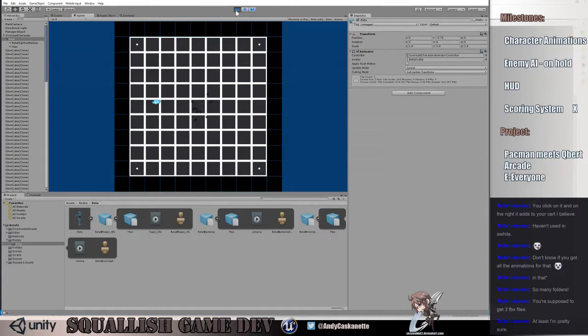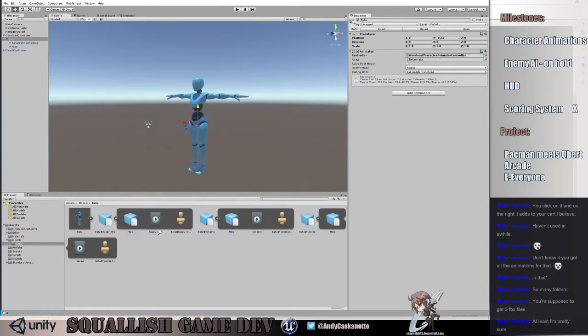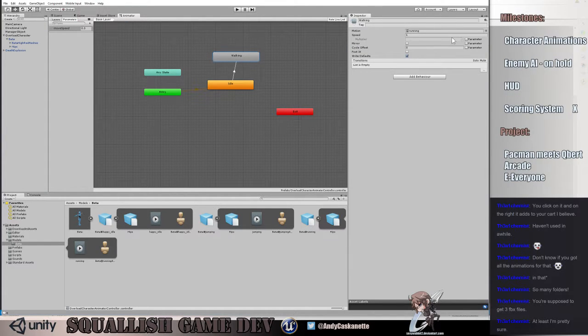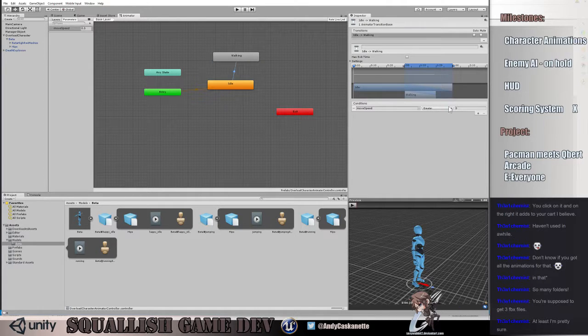So, back to our controller. So our walking animation's running. And we transition to running when our move speed is greater than 0. And oh, I'm sorry.